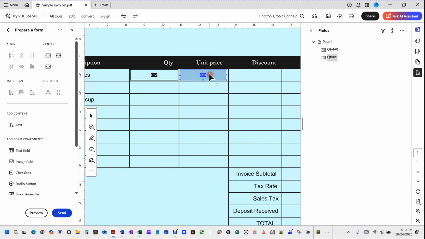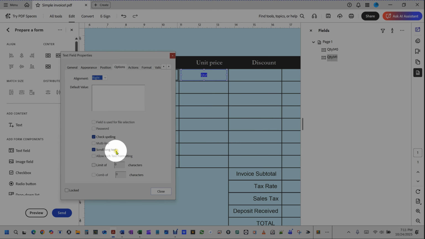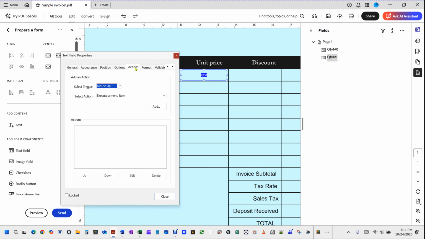So I'm okay with the appearance, the position, the options, so actually I'm not okay with the options. On this one here, I want the text to be flush right or right justified, however you want to say it. So, or alignment to right. All this other stuff that you see right here, for right now, don't worry about that for right now. So now on actions, you don't have to worry about it.